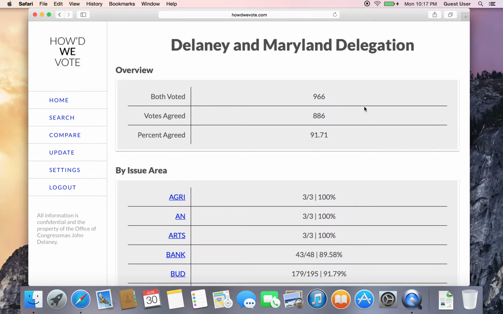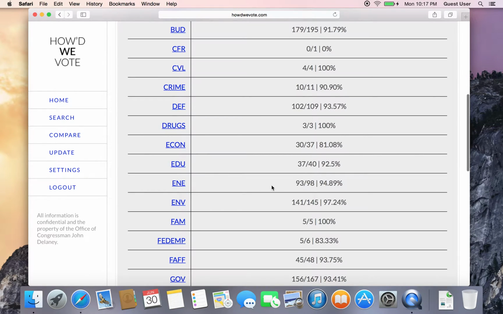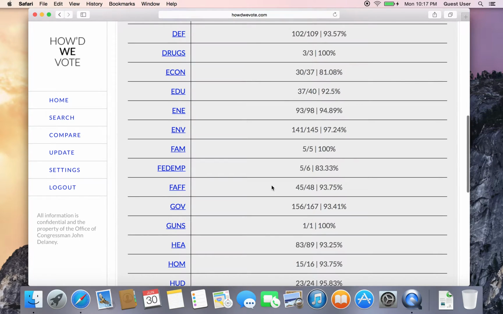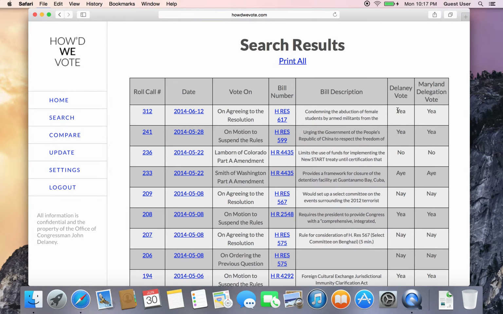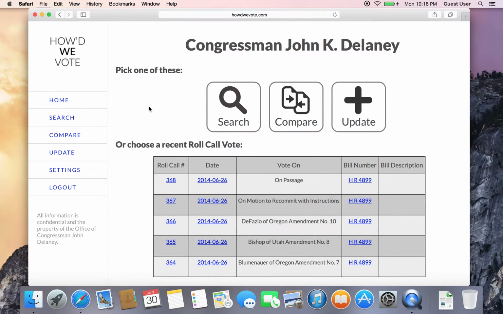So we look here, and now we see Delaney and the Maryland delegation agreed about 92% of the time. Again, you can navigate down by issue area. I'll pick a different one. Here we see one on foreign affairs. They've agreed 93.75% of the time. I could click on foreign affairs. It will do the same thing. It will load up a page where you can see all the foreign affairs votes, and it will compare Delaney's vote to the Maryland delegation's vote. Again, the print all thing would work just as you would expect. The Maryland delegation vote would appear on the page as you printed it. So that's the three major use cases for the staff, I would think.